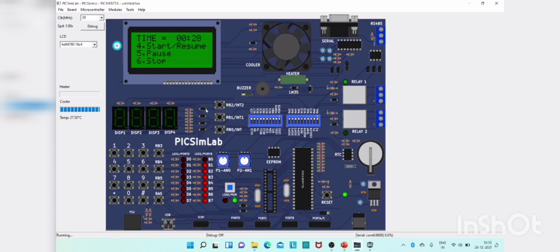See here, after completion or before completion, if we need to stop the time, we need to press the key 6, but I am not pressing the key 6. See here, the cooler is on. Whenever we set the time, the cooler will turn on and it cools the microwave oven.